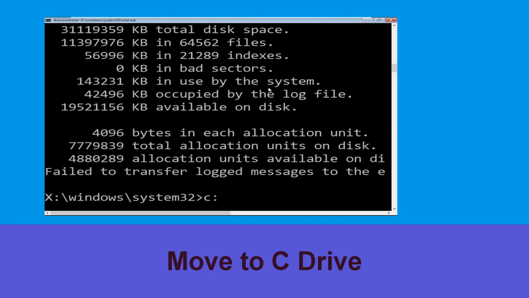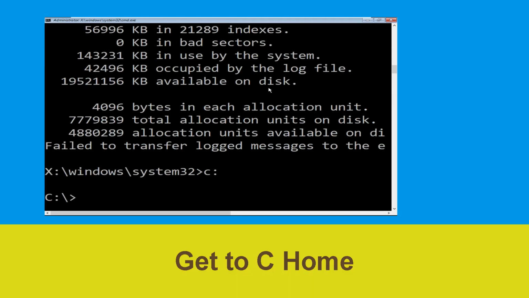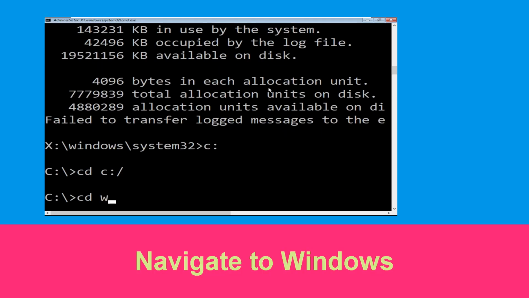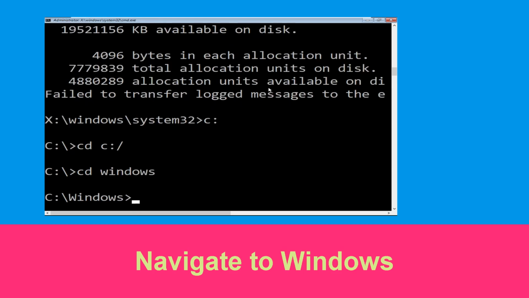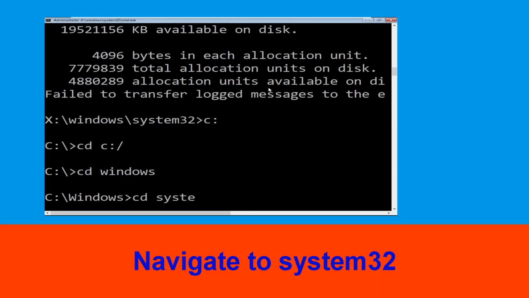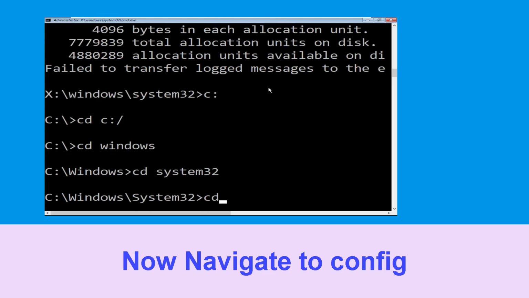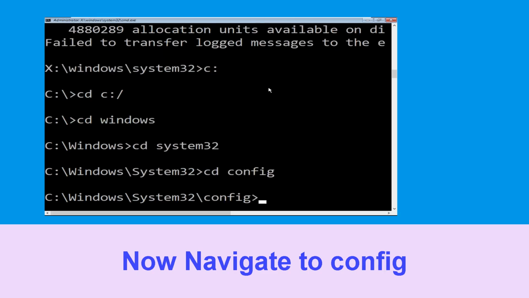Now type c colon and hit enter. Now type cd space c colon / and hit enter to execute the command. Now execute this command. Type cd space windows and simply hit enter. Now type cd space system32 and we need to execute this command. For that, simply hit enter.